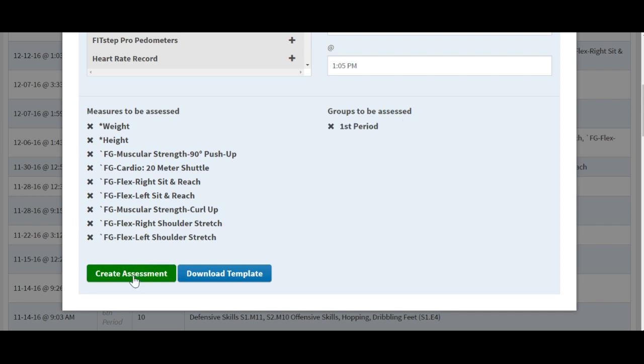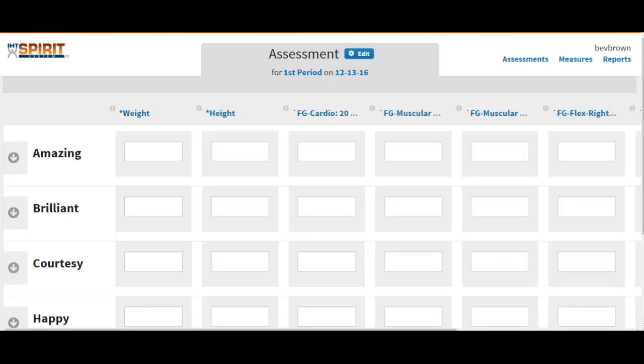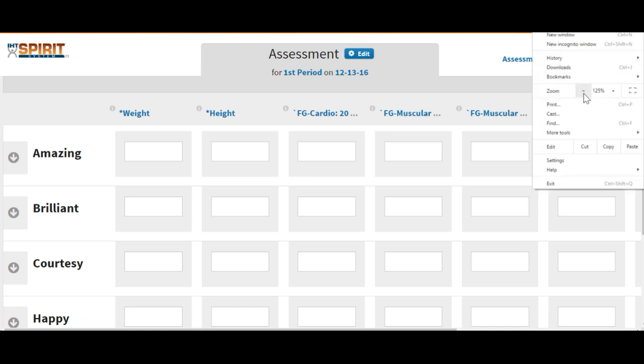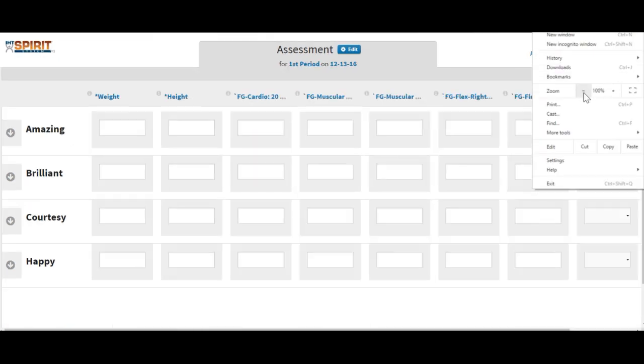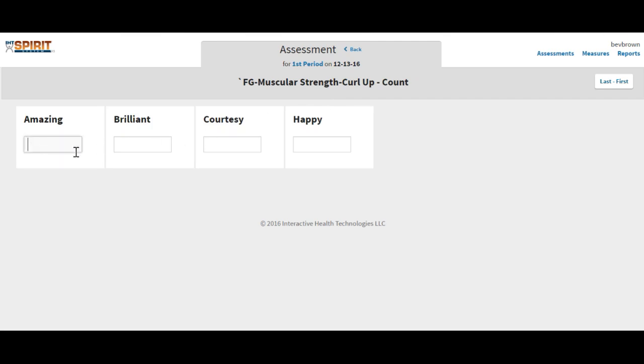Create assessment. After this loads in, there are 3 dots up on the right hand corner. If you want to make your page smaller so that you can see all the results, you can always zoom in or out. Also, as you collect the data, for today, let's say I'm going to click on the hyperlink that says fitness gram muscular strength, and this is going to be the curl-ups.